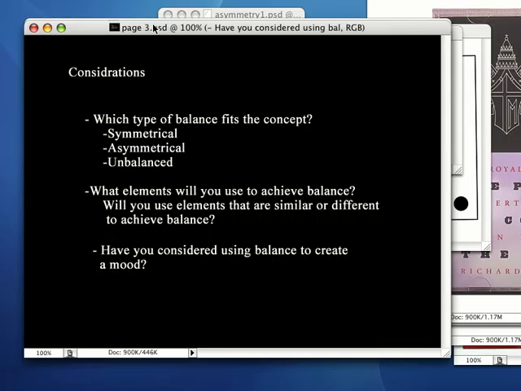When we're talking about balance, we're really looking at three separate categories: symmetrical balance, asymmetrical balance, and unbalanced images. What we want to do is decide what type of distribution of items on the page will give us the desired results in keeping with our overall design theme. So in other words, take a look at your elements, take a look at your design concept, and then just decide whether or not an unbalanced, symmetrical, or asymmetrical balance will fit the design.